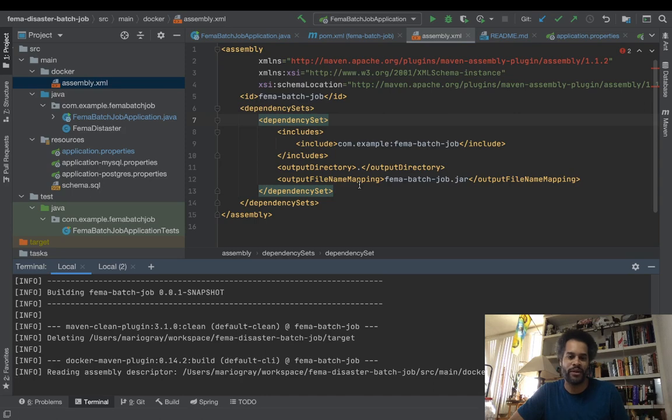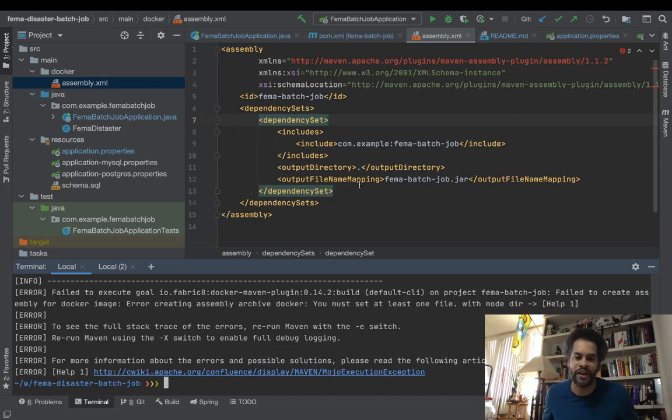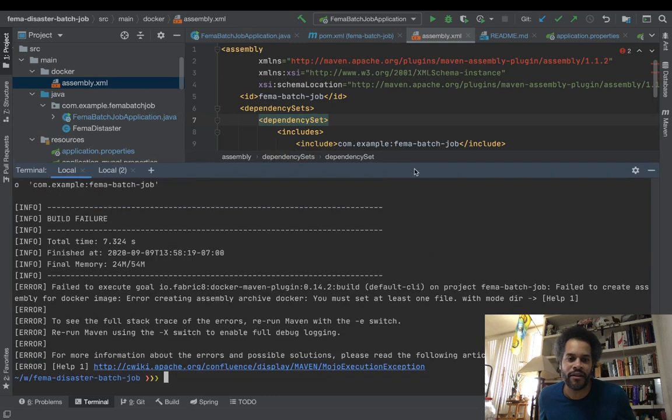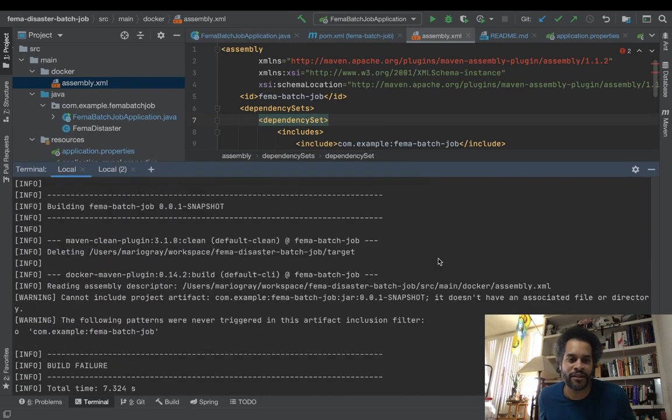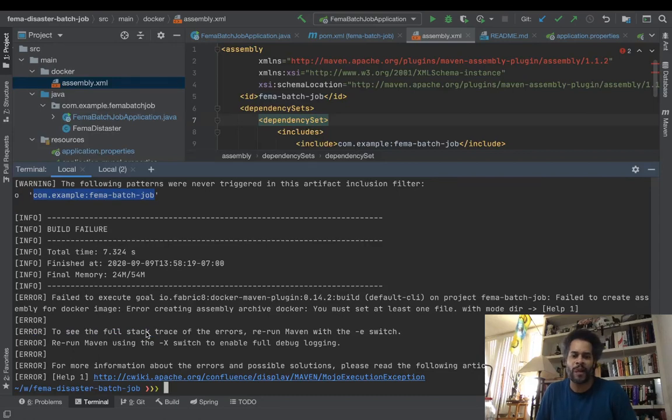Okay. Whew. Reading assembly descriptor. Okay, so you found the assembly descriptor. But what is it that is different now? Cannot include project artifact. Does not have an associated file or directory. Oh, filter, common example, feed batch job. Oh, filter create assembly. You must set at least one file with mode dir. I haven't had that error before, so I will find out what is going on.